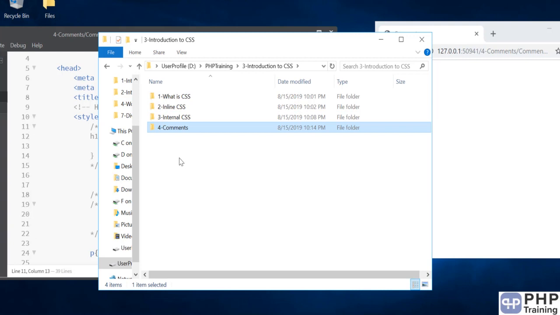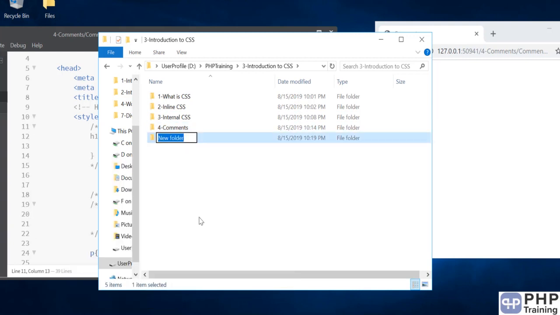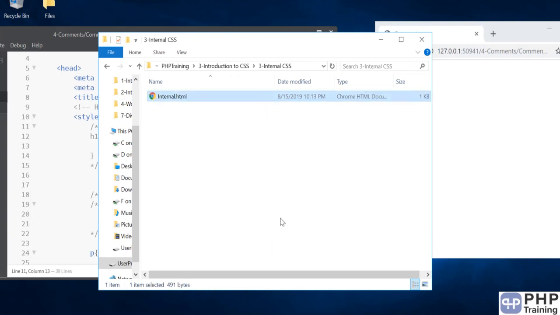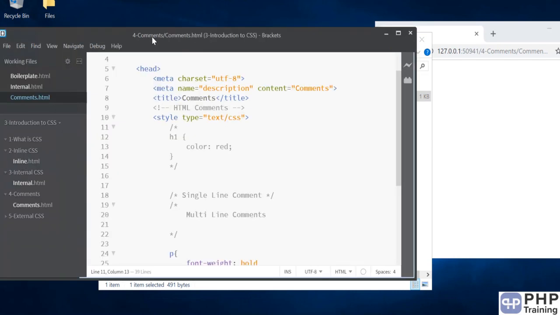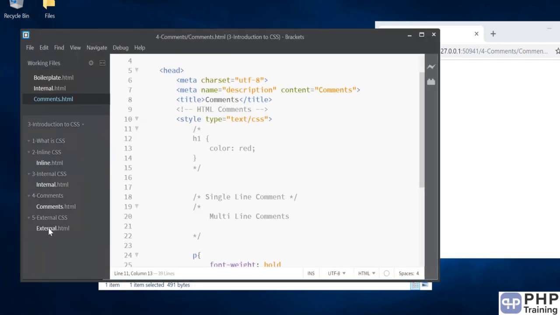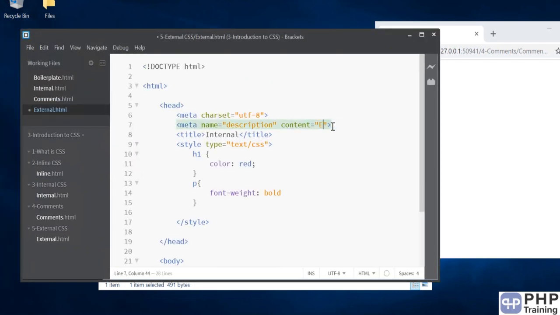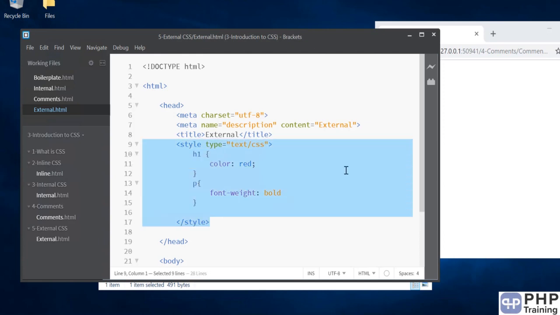So let's create a folder and we'll call it external CSS. Alright, and we will use internal.html and we'll call it external. Okay, let's open this up. As the name suggests, it's external, it's not here in the same HTML file.